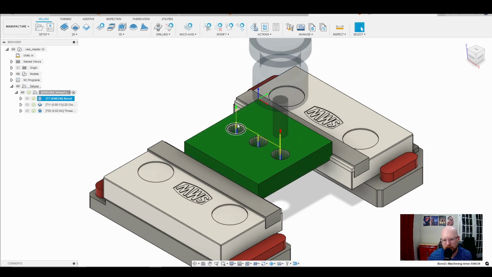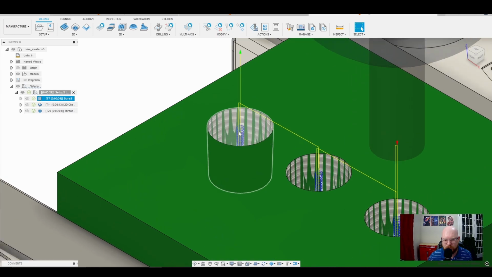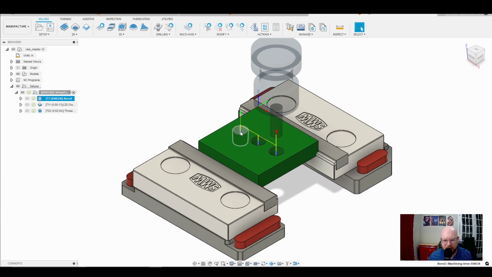And again, we're doing that so that we can machine the taper. If we use a drill, we can't get that taper in there. And you'll notice some green streaks there. I think that's just the way that Fusion renders. If I zoom in, they disappear. So we'll zoom back out.